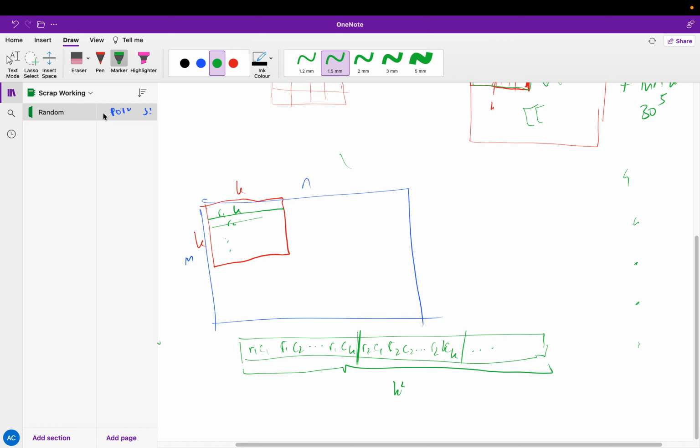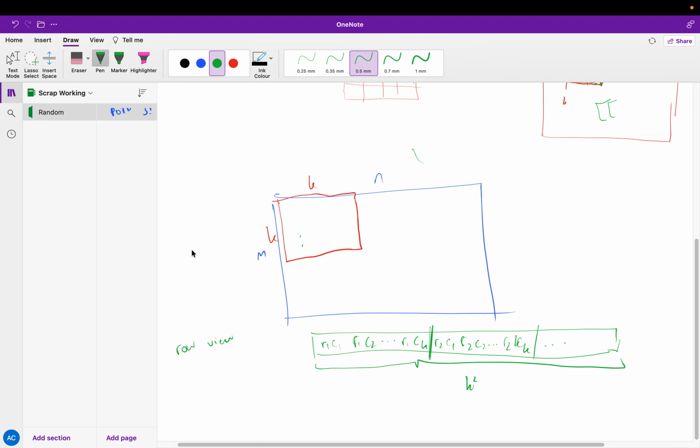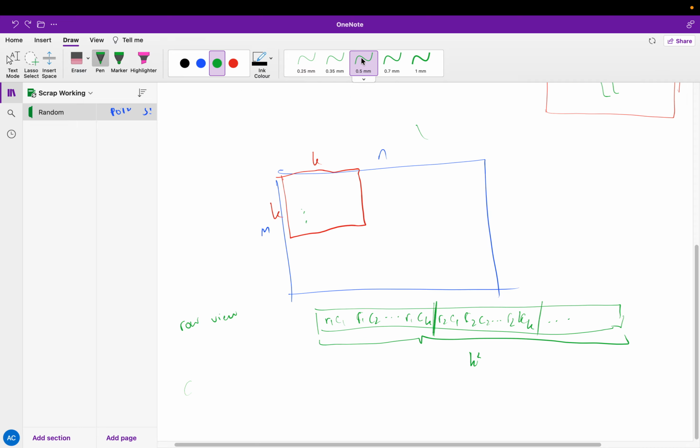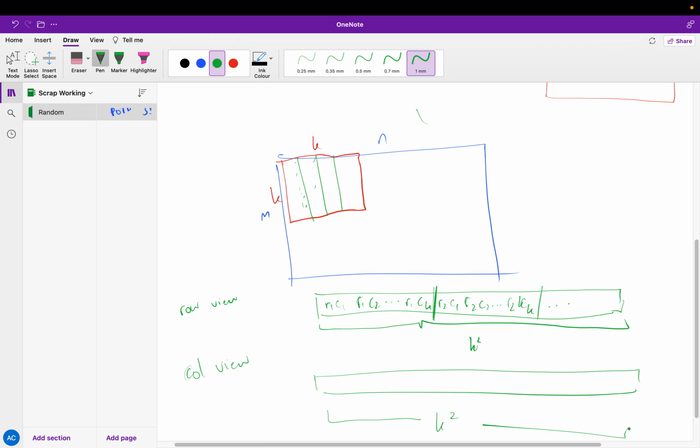We're going to do a very similar idea with columns. Call it the column view, where we look at the columns and write the elements in column order. It's another k squared array: row 1, column 1, row 2, column 1, up to row k, column 1. So it's these elements first, column 1 and all the rows, then row 1, column 2, up to row k, column 2, and so on. So we've got two views of the same matrix.